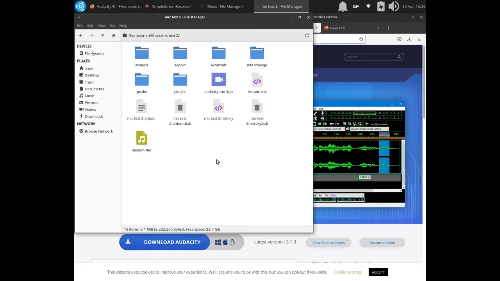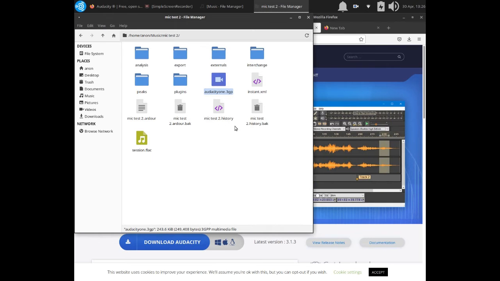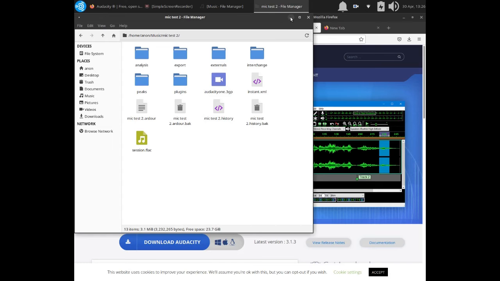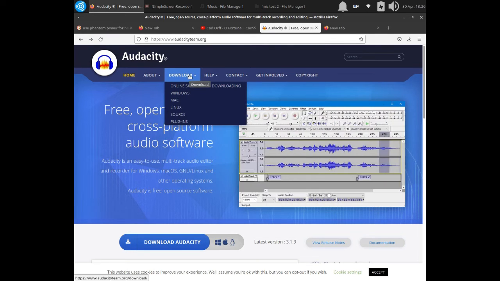The thing that you want to do is find your file. This is my mic test thing, and I just got one ready to go here. I called it Audacity 1. And this can be any kind of file type. I don't want to say any kind of file type, but a lot. If you record in .3GP, or it doesn't matter if it's WAV or MP3, Audacity is great with this stuff.